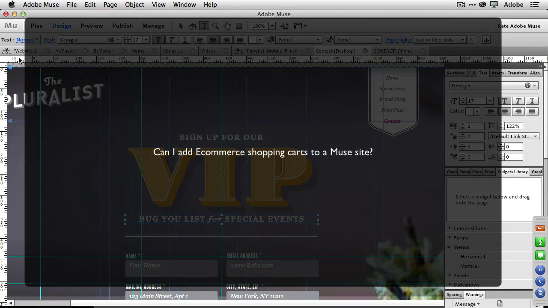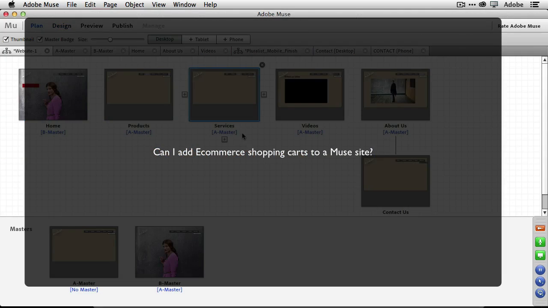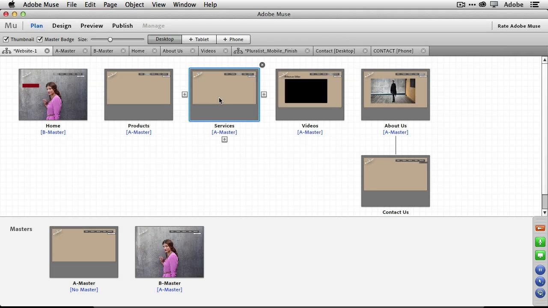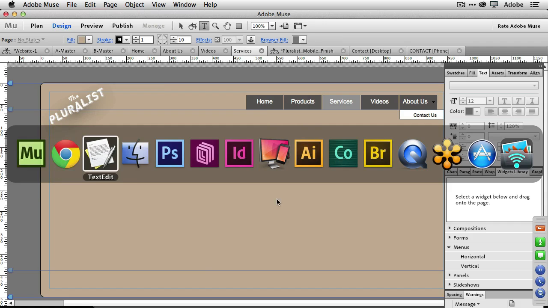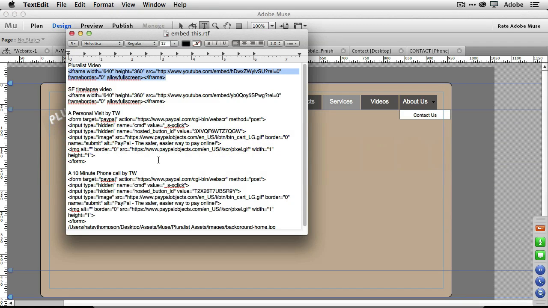Okay, so Muse doesn't have any e-commerce built in per se. Like there's no, hey, add a shopping cart feature. But since it can import or insert HTML objects, you can add that functionality just by grabbing the HTML code. So for example, this is one I like to show.